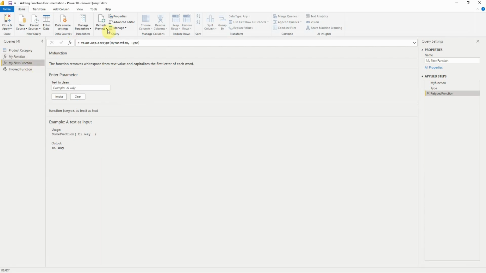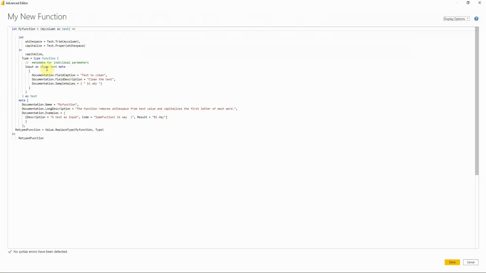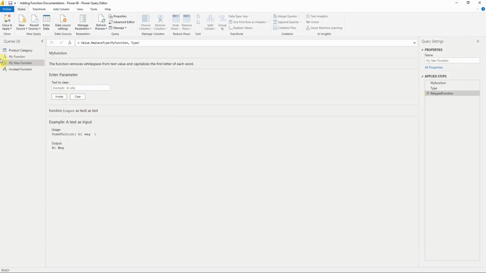We can also add description to parameters of the function. I already added that to a new function. When we define the type of the function, we add the documentation fields of the parameter inside parentheses. Here, for example, we added Documentation.FieldCaption, field description, and sample values. So in the result, we find our field caption and sample value.